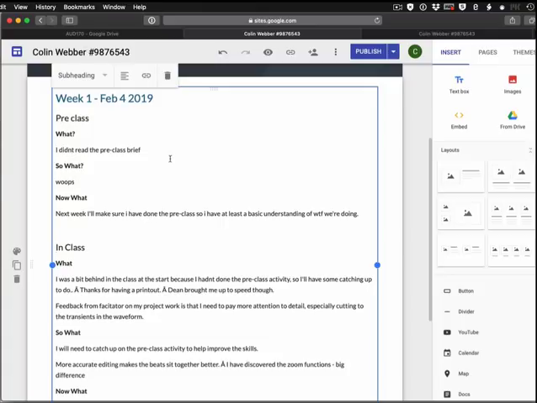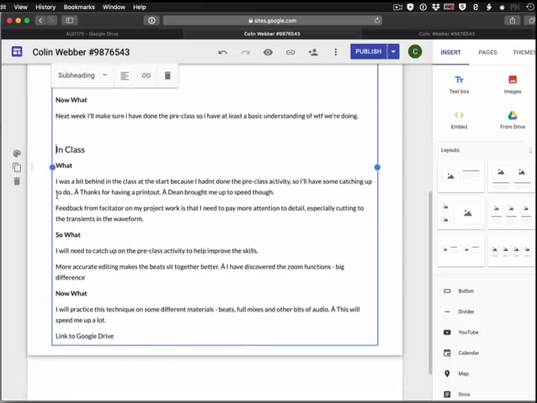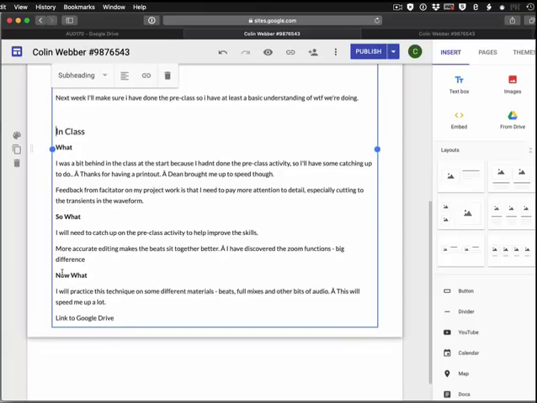So in each case, I've got an example here. This is what happened during class. What are the implications? I need to catch up. So I didn't do the activity, I need to catch up. And what happens with that? How am I making an improvement? What activities am I engaging in, etc., etc.